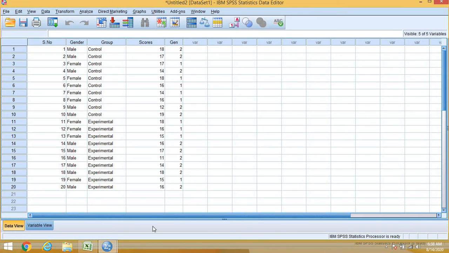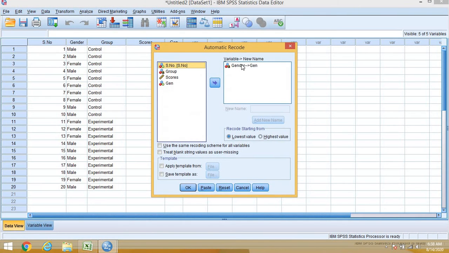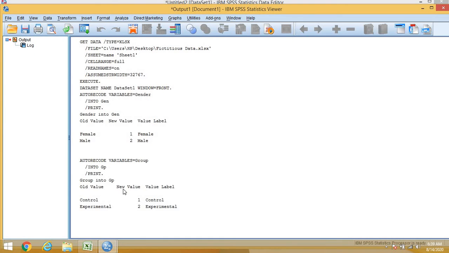In the same way, I can transform my group into numerics. Again, Transform, Automatic Recode. Now, this gender I don't want here. I'll click the gender and then the left arrow. Now, group, click the right arrow and now group is here. In the same way, I have to give a short new name to group. I'll simply write GP, lowest value and add new name. OK. The same way it has given control group C number 1, experimental group E number 2.